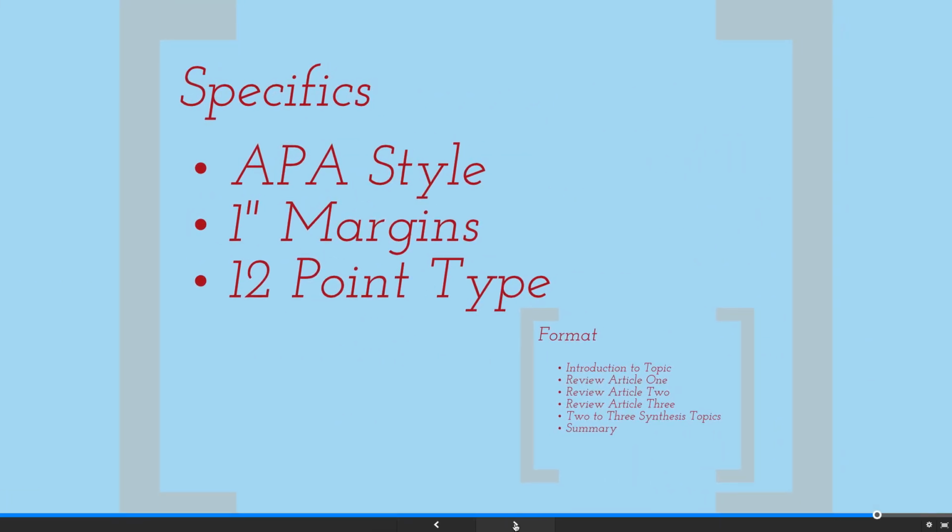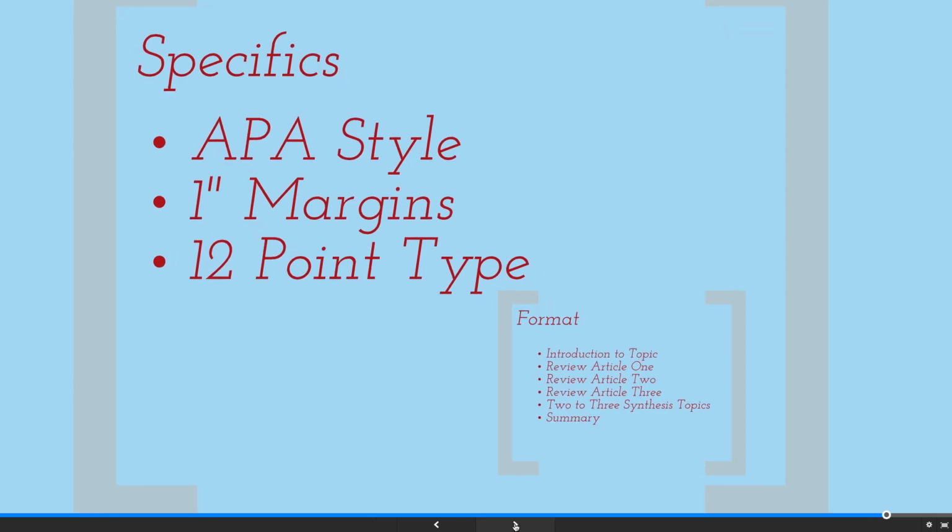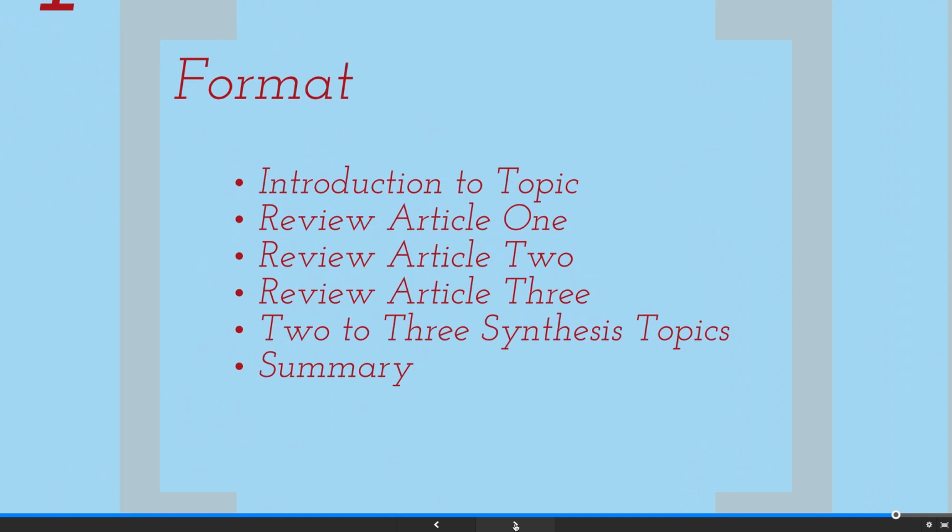So very specifically, as far as the format of the paper goes, I'm going to be looking for APA style. If you're not familiar with APA, there are lots of websites that will help you do it. 1-inch margins all around, 12-point type, double-spaced. Right. And then the format. Now this is really up for grabs. I could be convinced of something else, but this is the classic format. Okay.